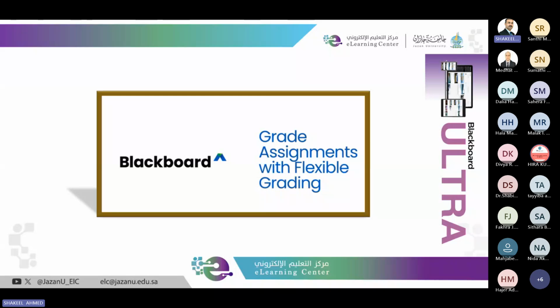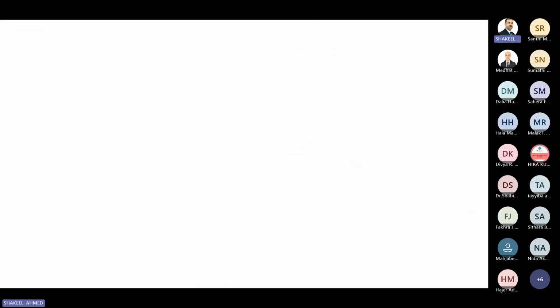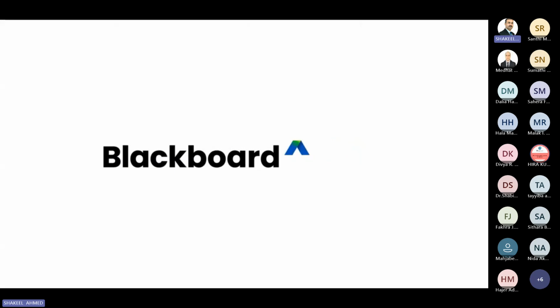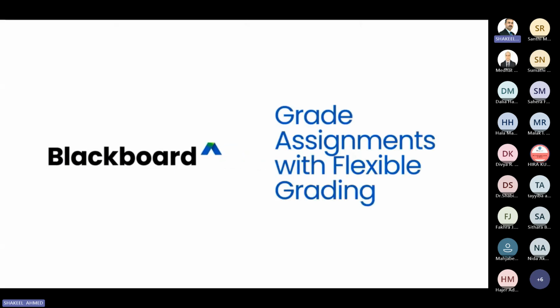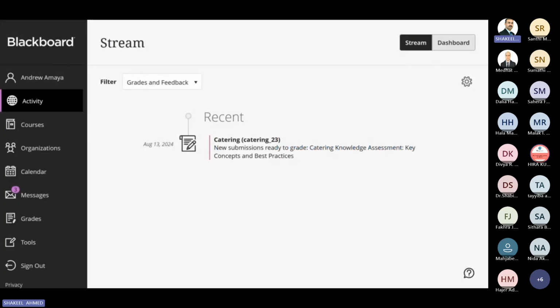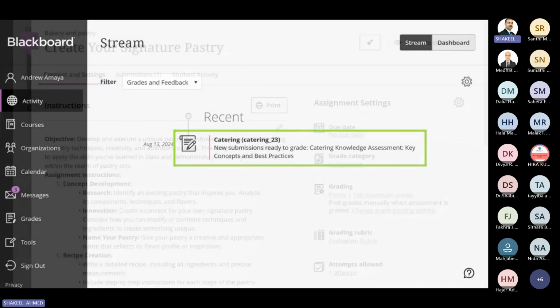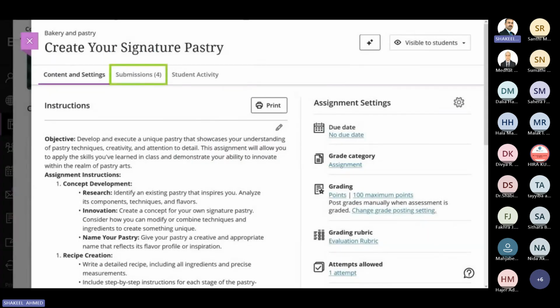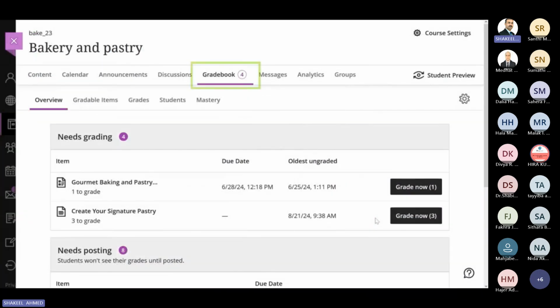So let's have a look at grading assignments with flexible grading, and how it works. Flexible grading offers an enhanced grading experience, giving instructors the freedom to grade according to their preferred methods. You can start grading from the Activity screen, Submissions tab of an assignment, or the Gradebook.